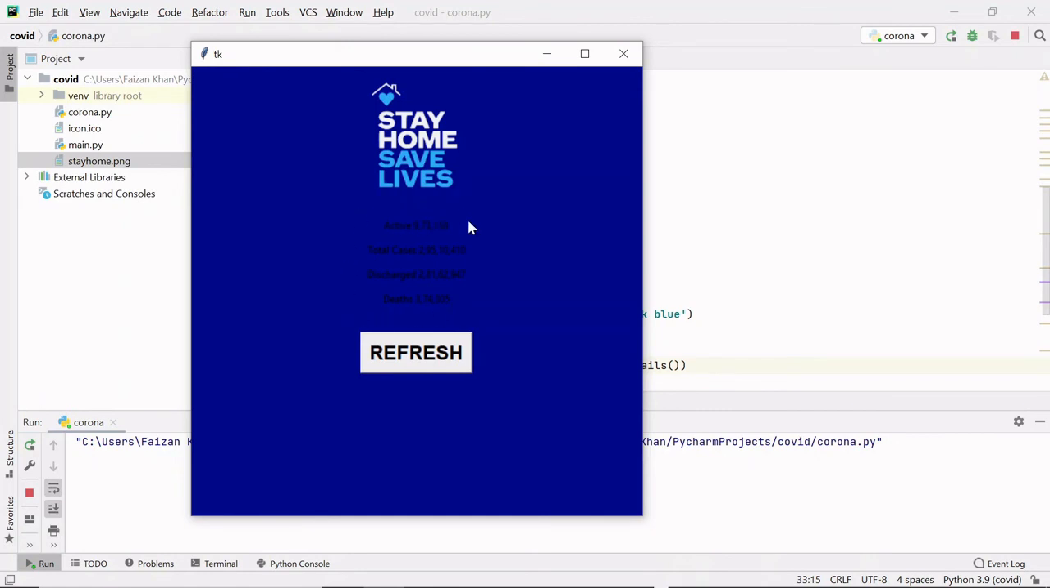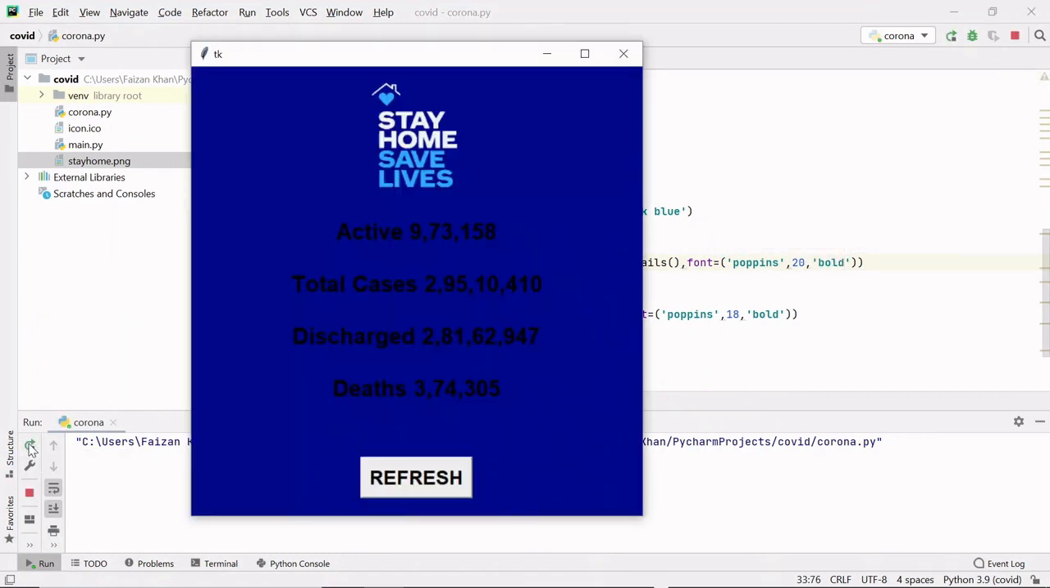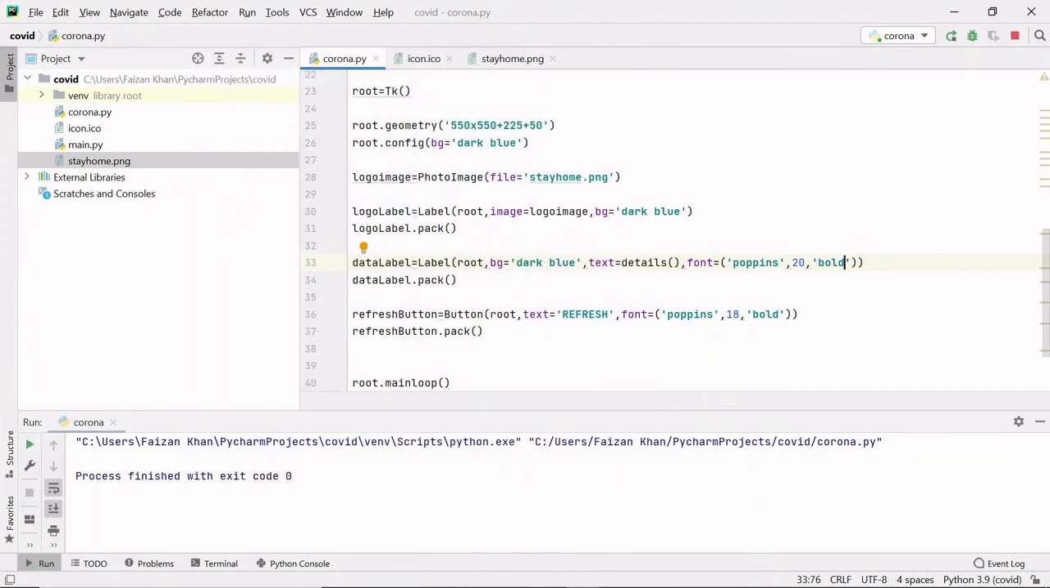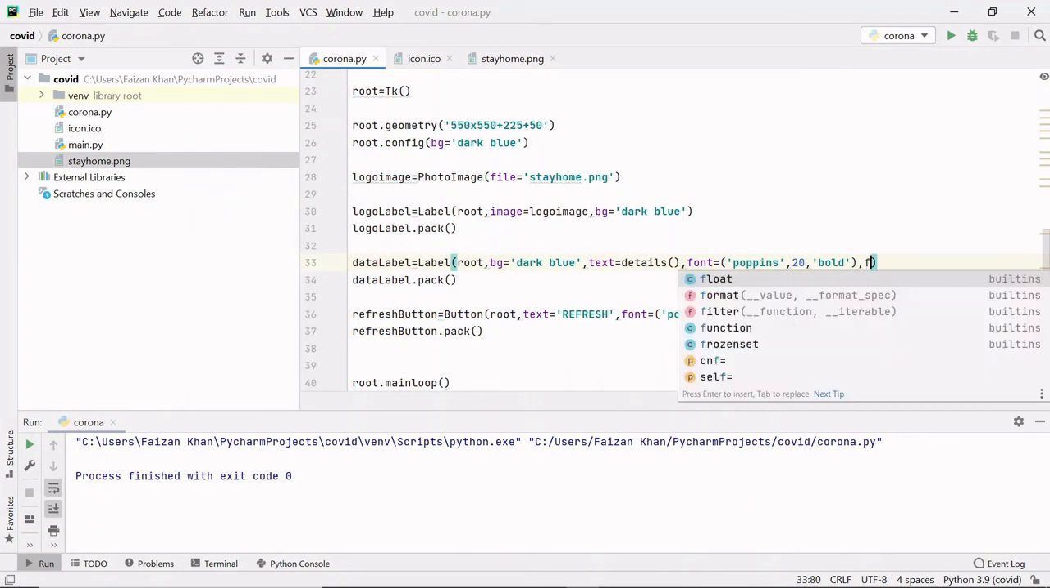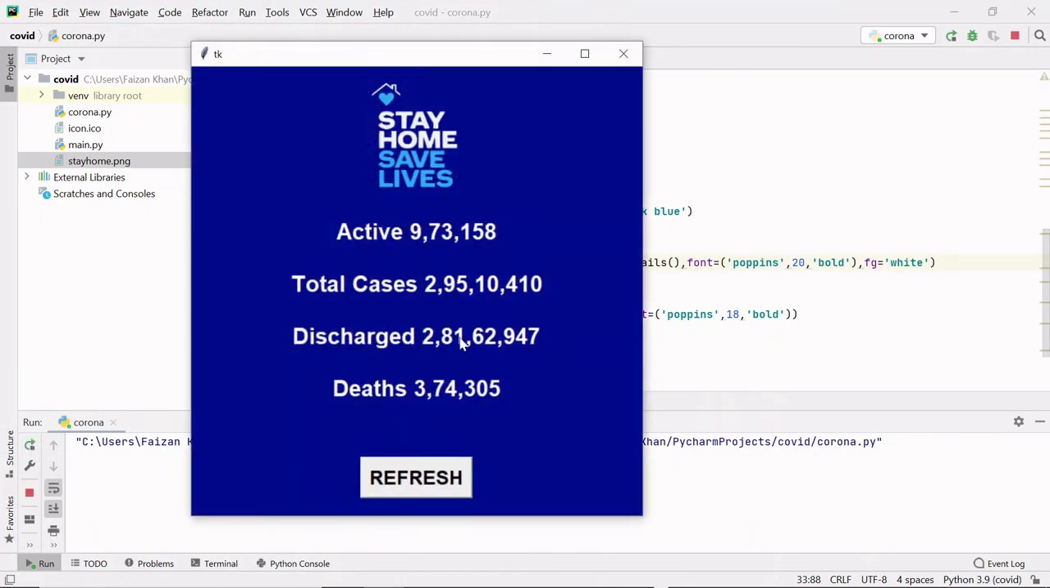Let me provide some font to this data. So inside this label class, I will add font for the text. So the style will be Poppins, that I also used in buttons. Then the size of the text will be 20, and I'll make that text as bold. Let's see again. Yeah, now it's fine. And I also want to change the text color to white. So here I'll use FG for the text color, and the color is white. So this is how it looks.